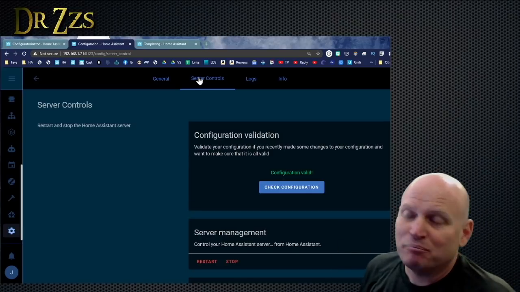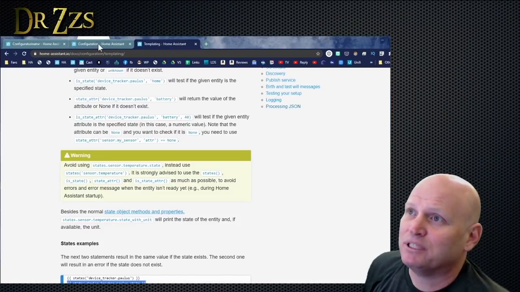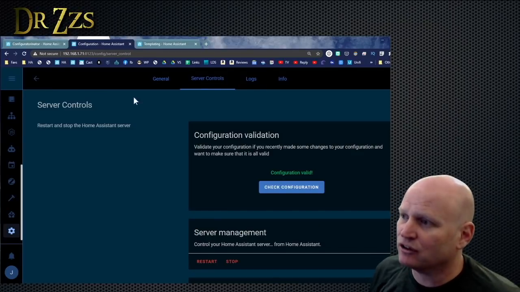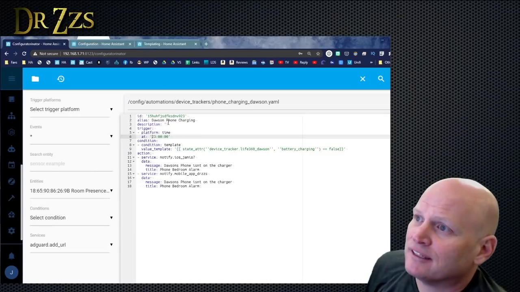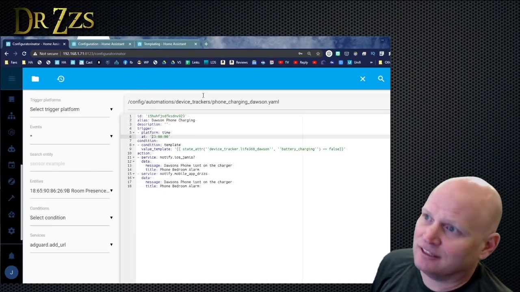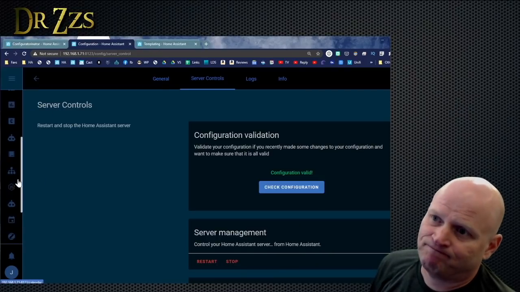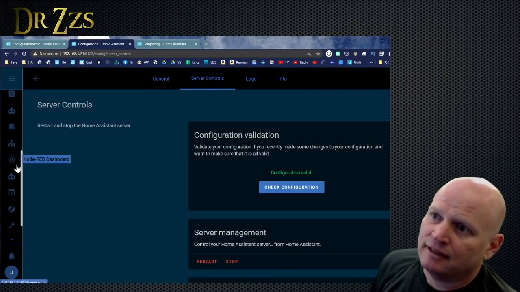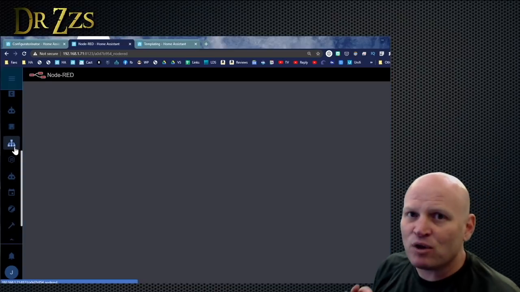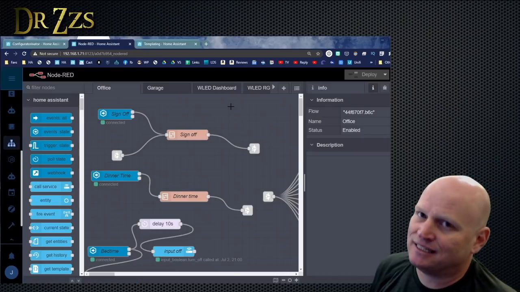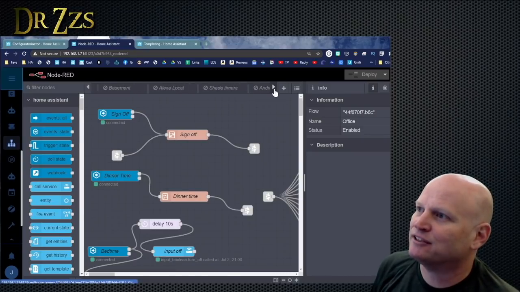Okay, but I do want to try it in Node-RED because I have actually done some Node-RED and I've been getting better at it and I've been wanting to learn it. So we've got Dawson and Jackson done in YAML. Let's go to Node-RED and see what we can do. I can tell you where I think I will have the problem with Node-RED is going to be in the templating, trying to suck out that attribute.